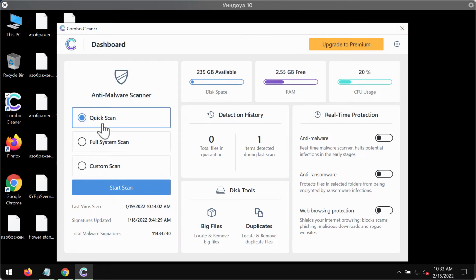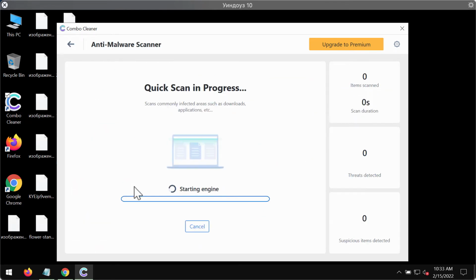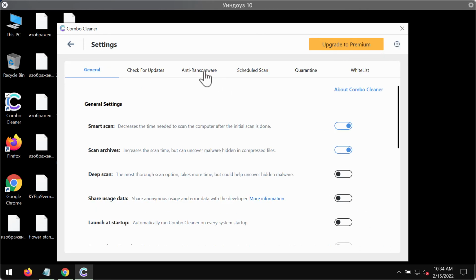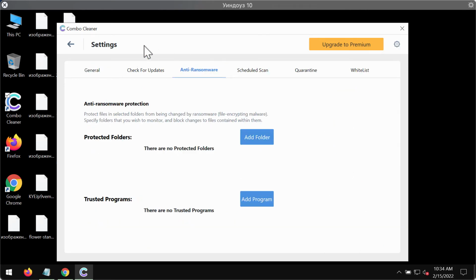Initially, the program is in the trial mode, so only the quick scan option is available. Click on the Start Scan button. The program should first of all update its anti-malware database. After that, it will begin scanning and researching your system. The trial version of Combo Cleaner does not have the anti-ransomware tool. This feature is only part of the premium license.